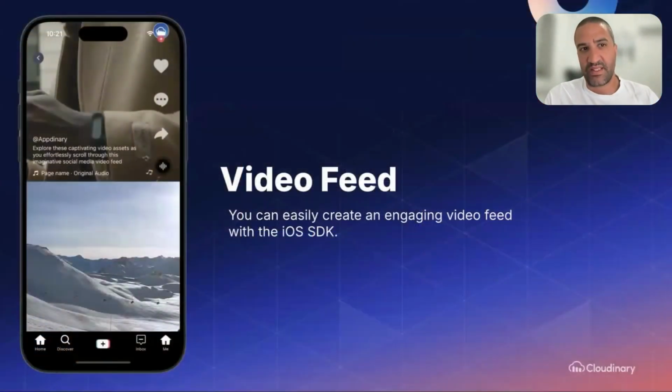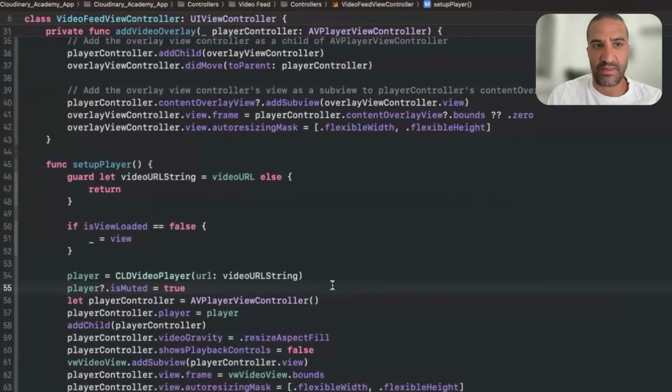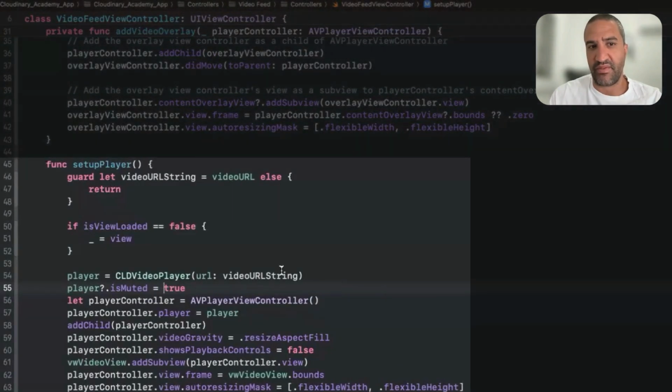As part of the iOS sample app, we created a video feed that you can see our video player in motion, where we have it like those video feeds that you are familiar with from other apps. Let's go into the code and see what it looks like. In this section, we're going to go into the VideoFeedViewController, and specifically into the function setUpPlayer in line 45.